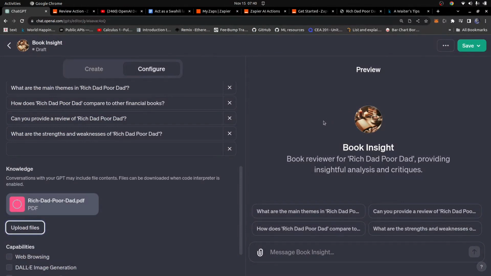It's going to take some time to upload that book. It's a bit of a huge book, so it can take a bit of time to upload this PDF document. And basically, we can now have a conversation. Okay, that's actually fast. We're going to have a conversation with the book right here. So let's see, what are the main themes in the book? Okay, how does Rich Dad Poor Dad compare? Okay, I don't want that. You can actually change these starter questions, starter conversation starters right here.